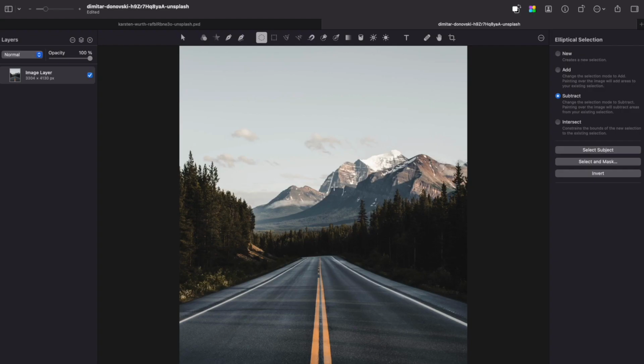So let's dive in. First of all, my advice is to use a landscape image. Usually an image with a straight road works really well, so I downloaded it from unsplash.com.